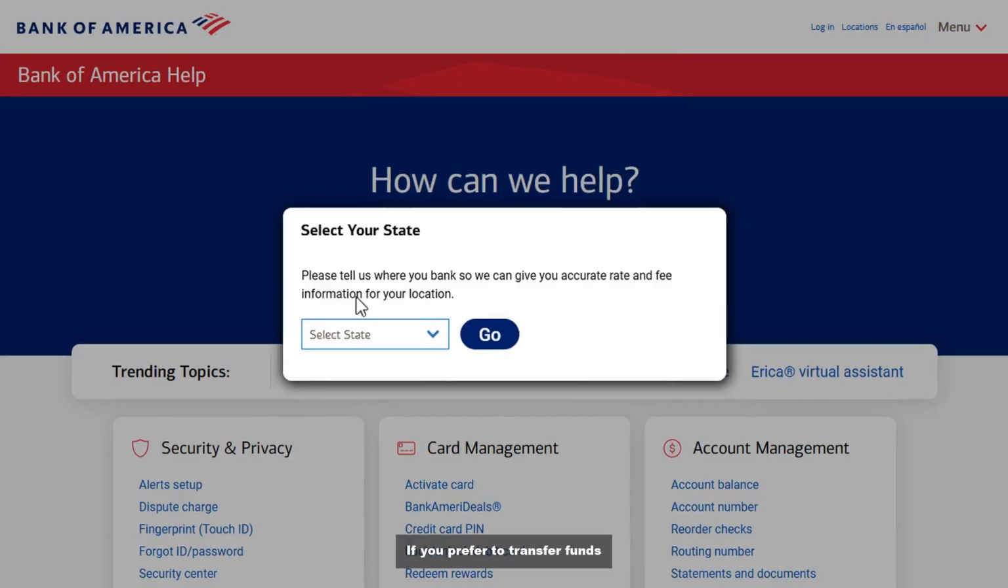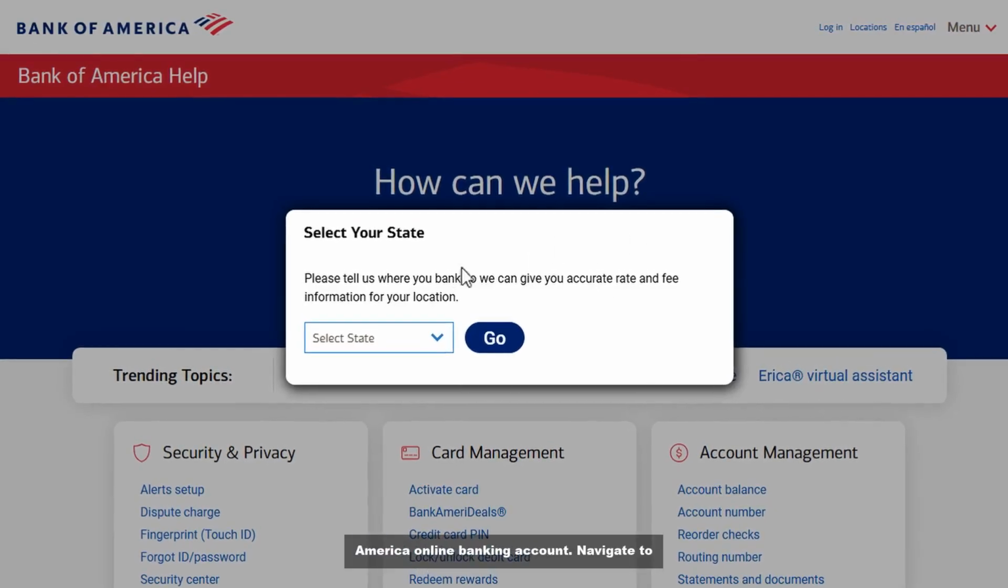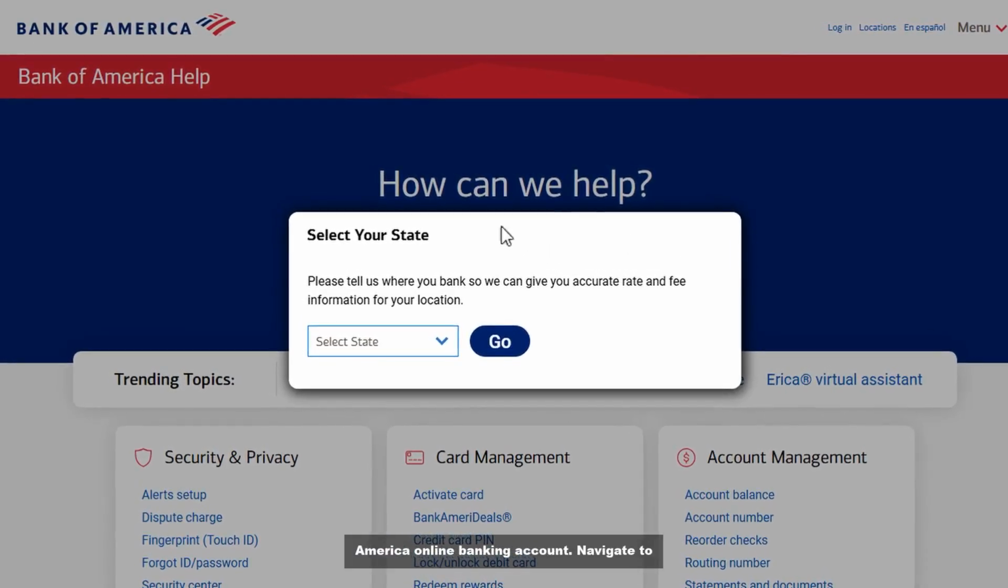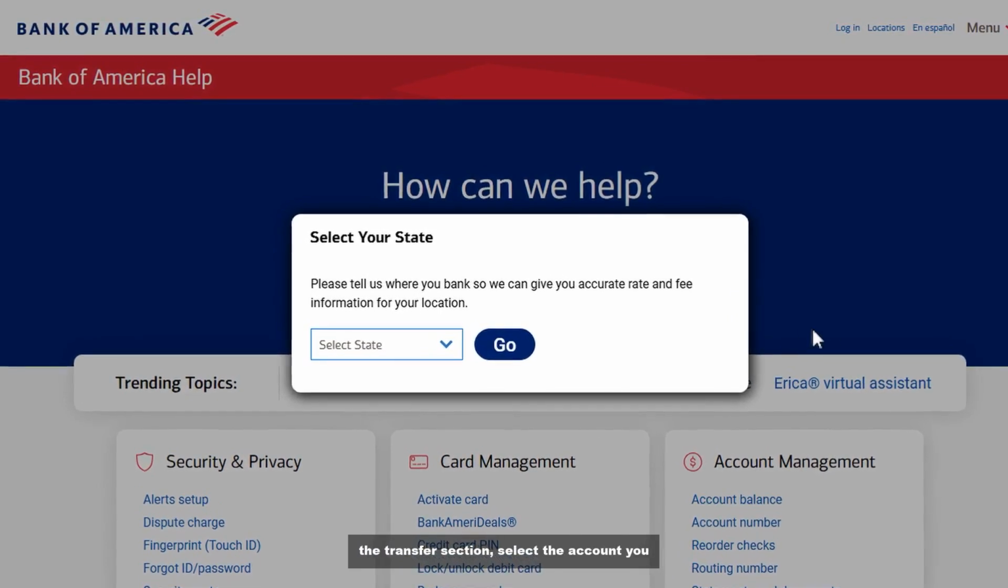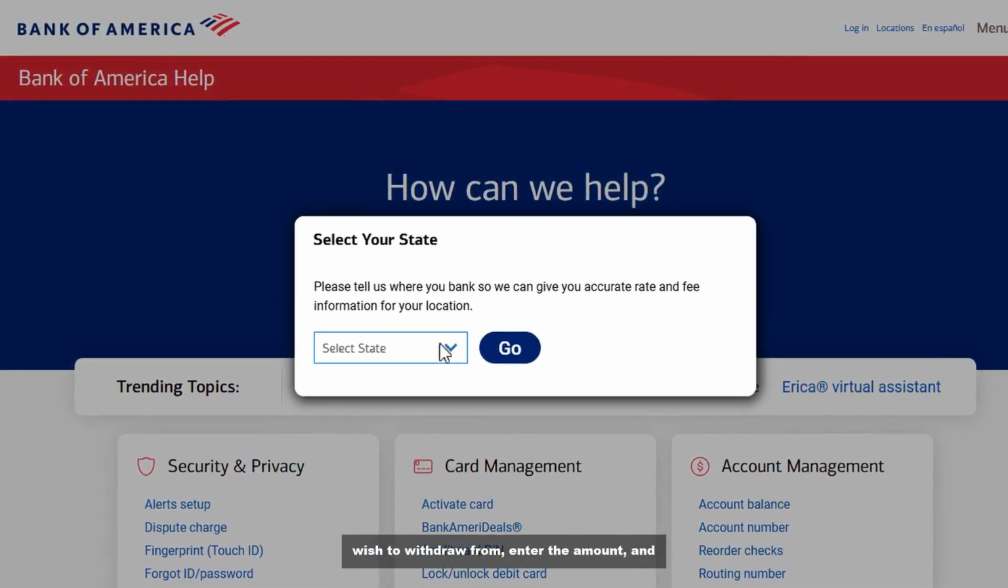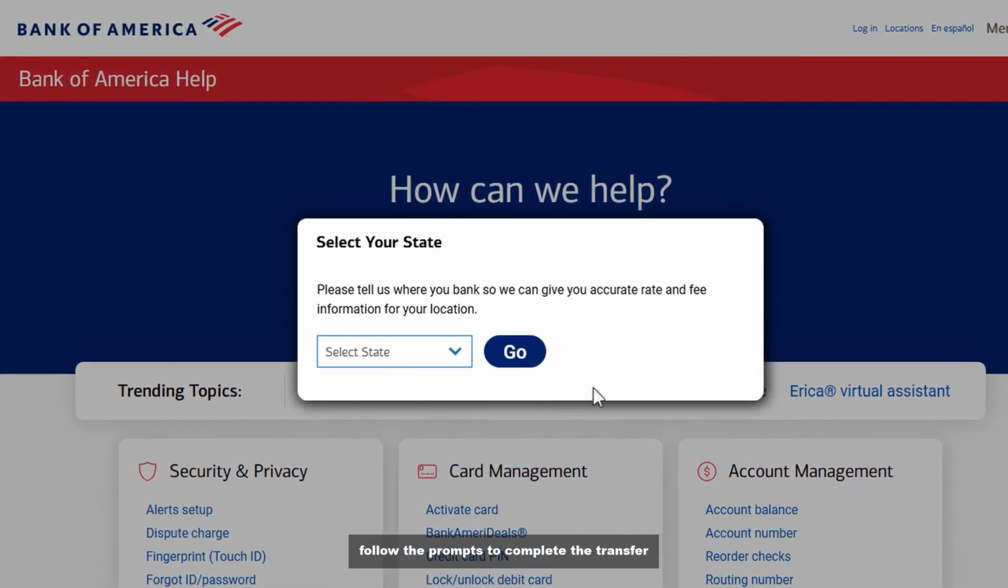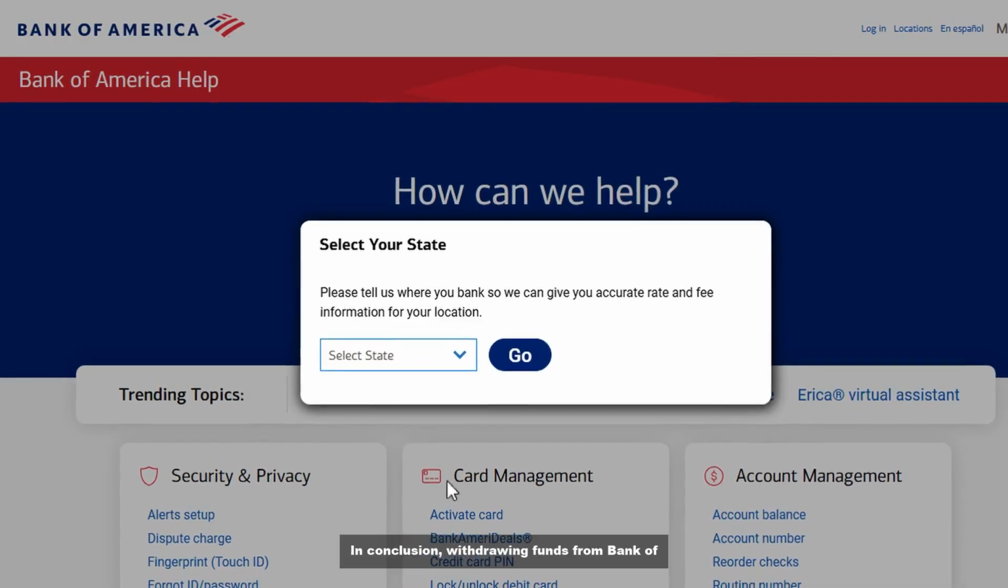Step 5. Transfer funds online. If you prefer to transfer funds electronically, log into your Bank of America online banking account. Navigate to the transfer section, select the account you wish to withdraw from, enter the amount, and follow the prompts to complete the transfer to another account.